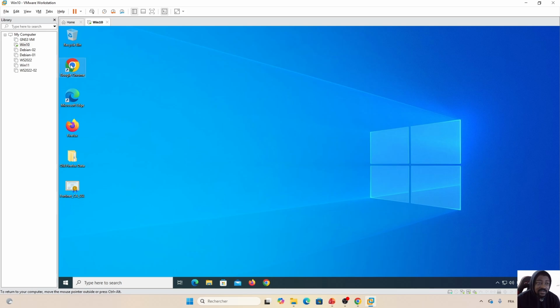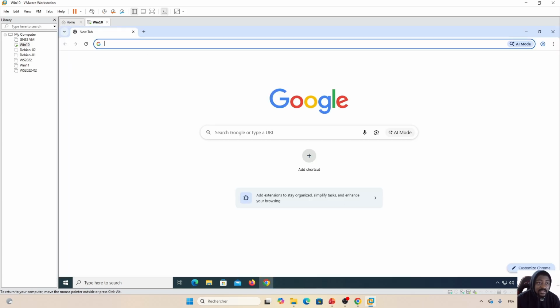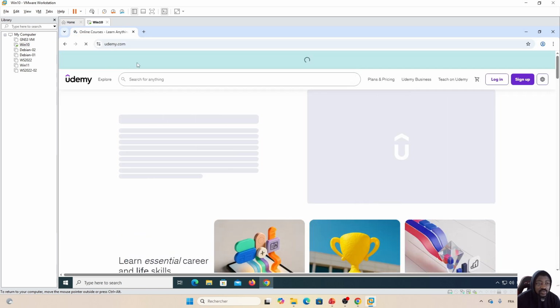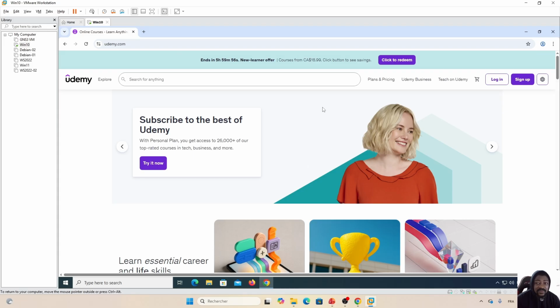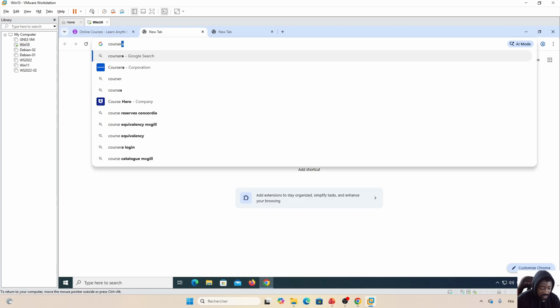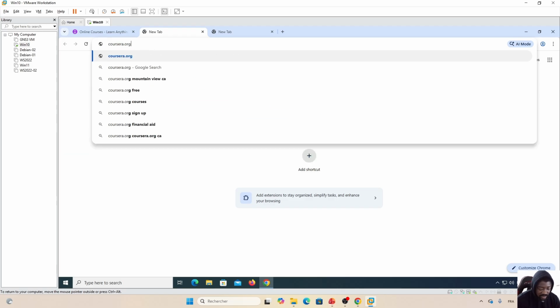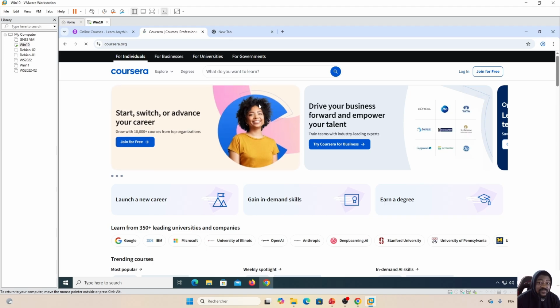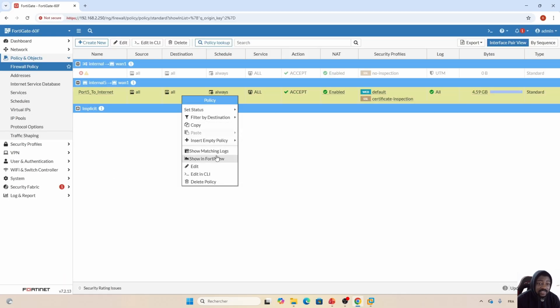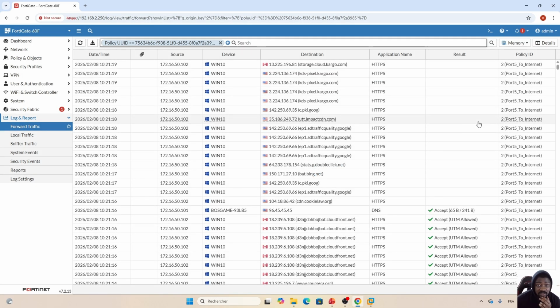So on our test environment, if I go on a website like, let's say, udemy.com, we see we have access to this website. Same if we go to Coursera, I think coursera.org, something like that. Normally we should have access to these different websites. So now what we need to do is check the logs. All we can do here is right click on the firewall policy, go below and select show matching logs. So here just hit show matching logs.